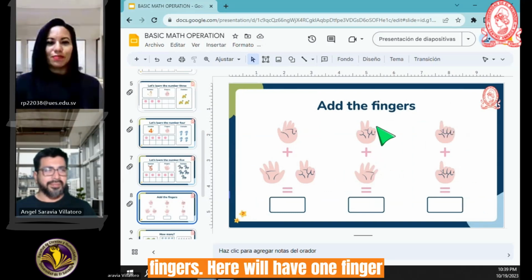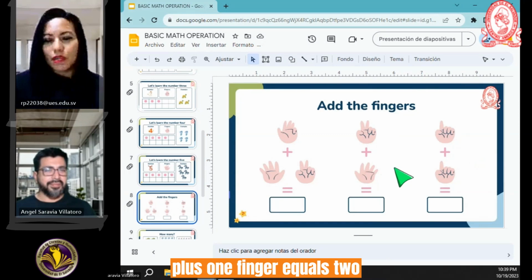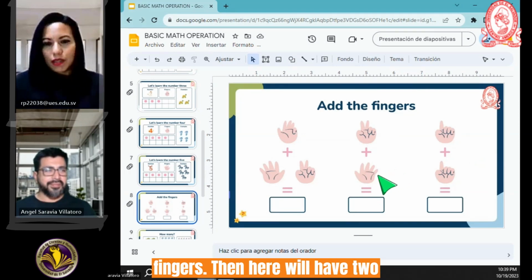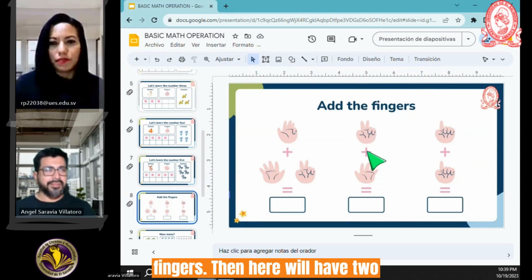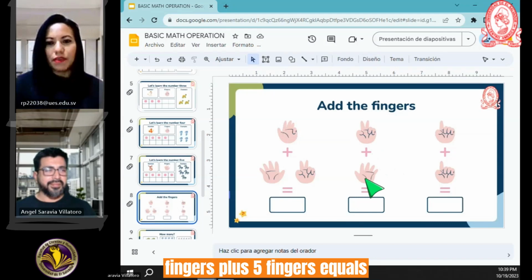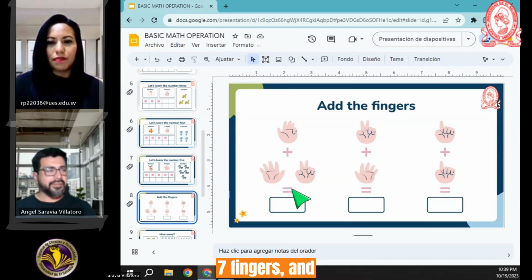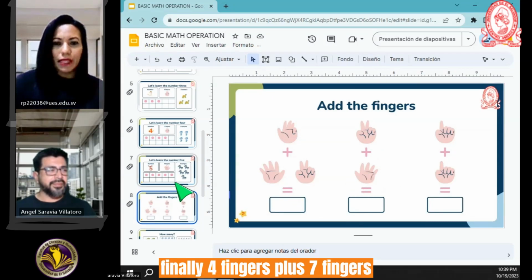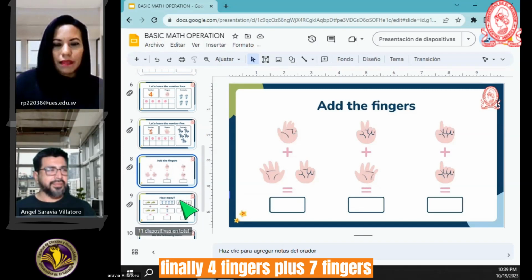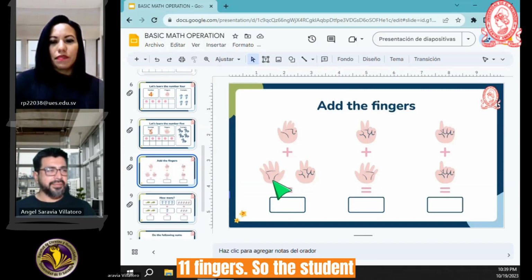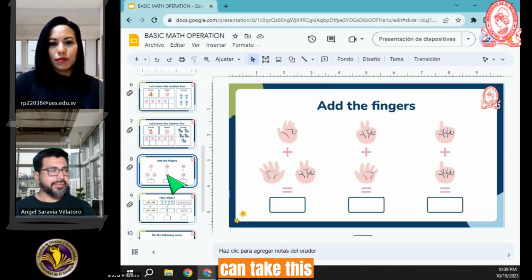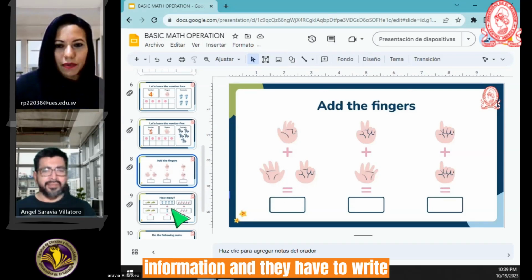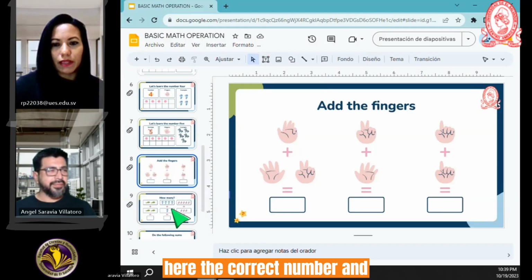So the next activity, they will have the first addition with fingers. They will have 1 finger plus 1 finger equals 2 fingers. Then they will have 2 fingers plus 5 fingers equals 7 fingers. And finally, 4 fingers plus 7 fingers, 11 fingers. So the student can check this information, and they have to write here the correct number.